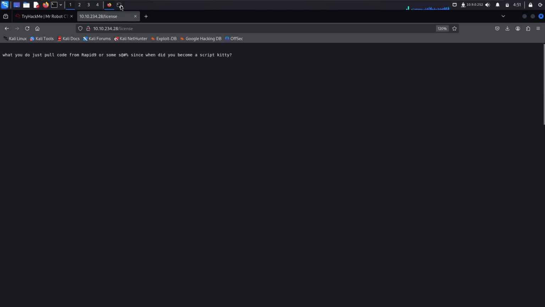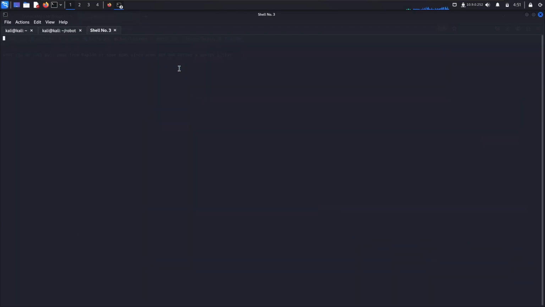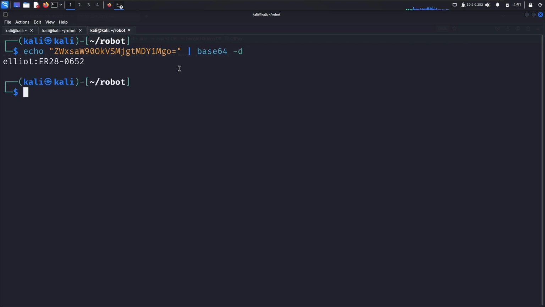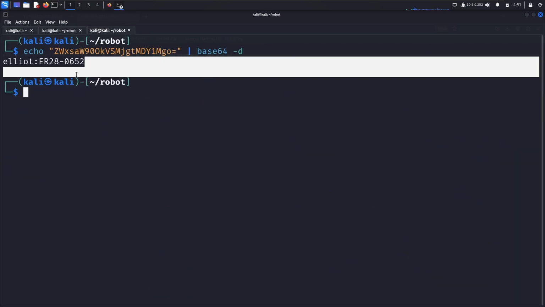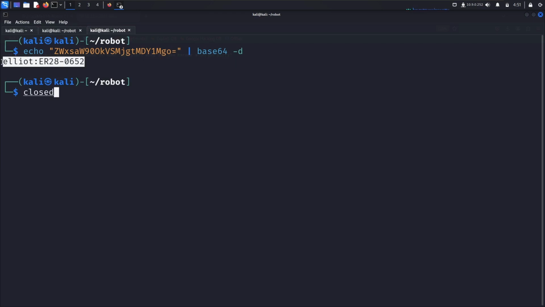Anyway, I'm opening a new terminal tab here, and in the tab I'm entering the command echo and the content that we copied from there, putting the pipe symbol and base64 -d to decode the base64 content. It's basically Elliot and something like this, so it may be a username or password. In the nmap scan, what we found is only HTTP and HTTPS, which is SSL/HTTP, right? We don't have any SSH open. So that means this may be a credential that we can use somewhere.